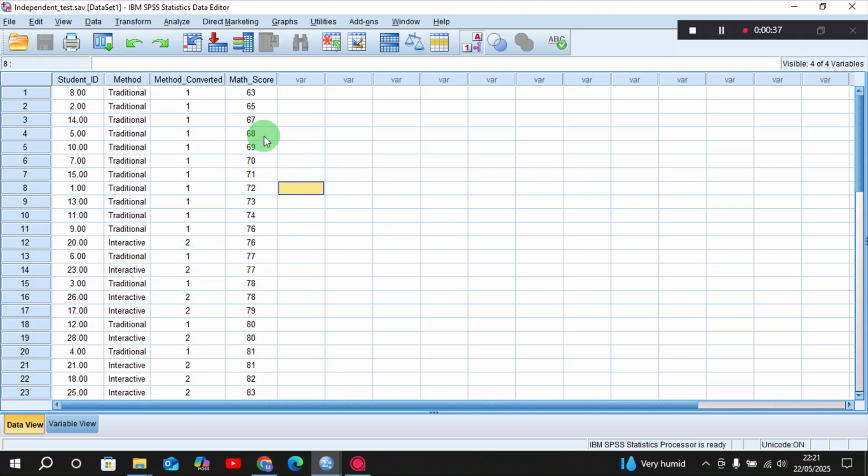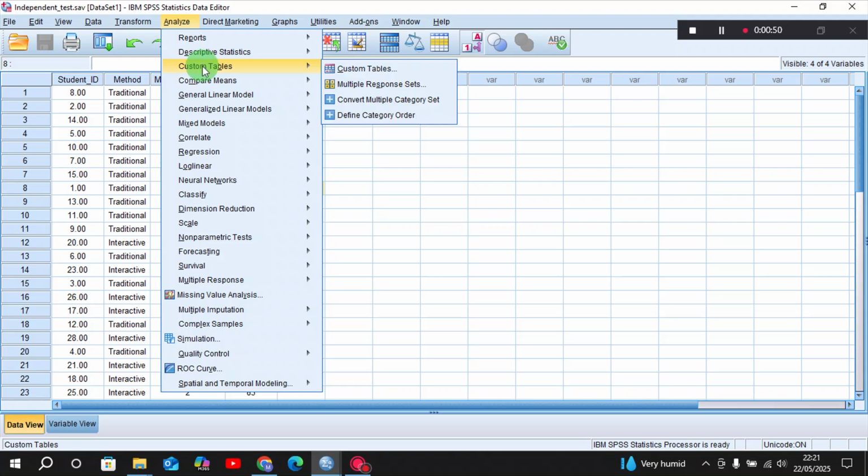Finally, we want to see whether the mean math scores for the two different groups are actually different or not. So in order to do it, we want to do the two sample t-test or independent sample t-test.